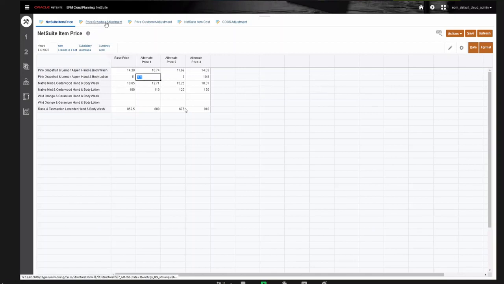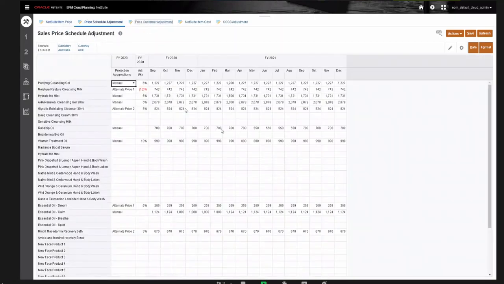I can also adjust my price based on seasonality and based on the pricing that I'm executing. So for example, in this particular template, I have all the products in the rows. I will choose alternate price two, and I can put an upside or downside. My forecasted months is from September FY20 through to December FY21. I've got the historical data loaded in this system from January 2016 up through to August 2020.